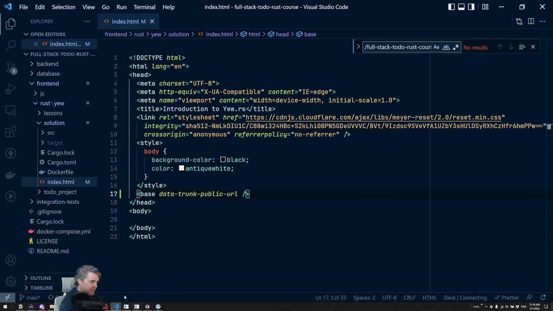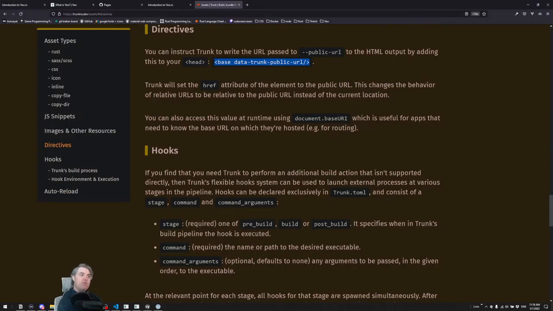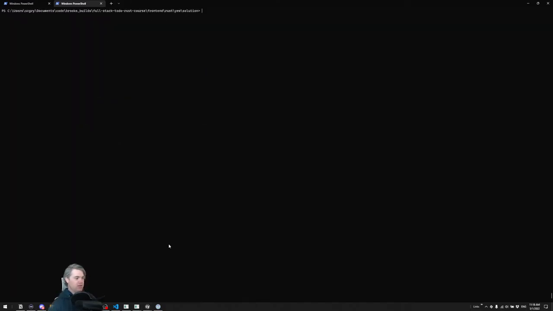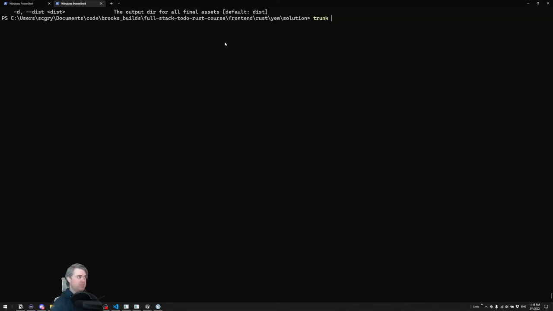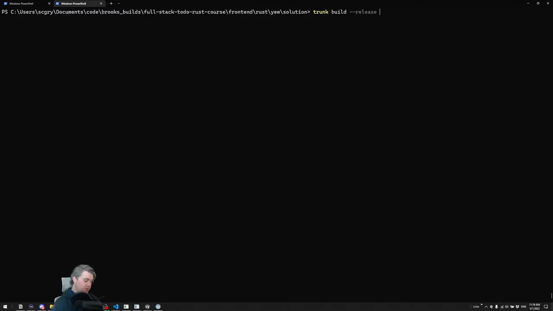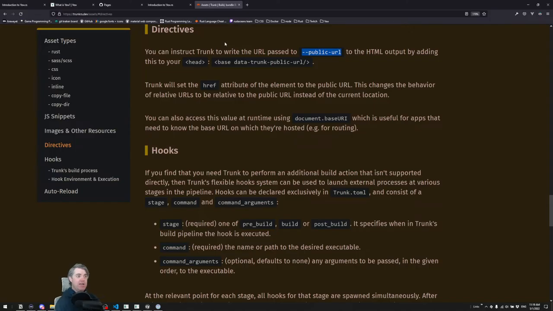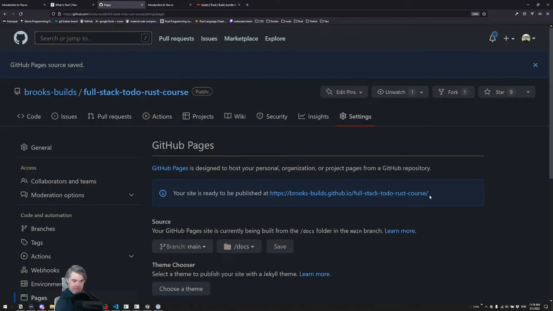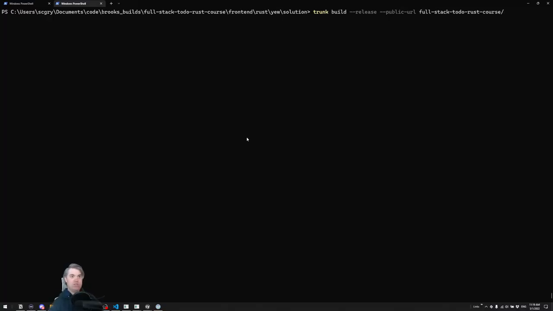Next, I need to come back to here, and it wants us, when we do a trunk build, to also pass in this public URL. So we're going to copy that, come to our terminal here, and we're going to do a trunk build. I'm in the solution branch here. We're going to build it for release mode, and we're also going to set the public URL, and the public URL has to be this thing here. No pre-slash needed, I believe. It's going to add that in for us. So I'm going to copy that and put it in here.